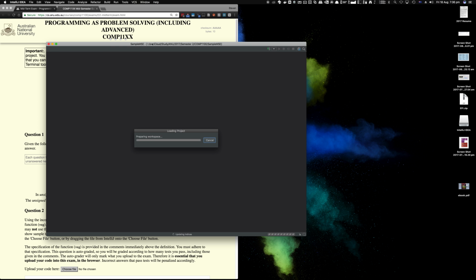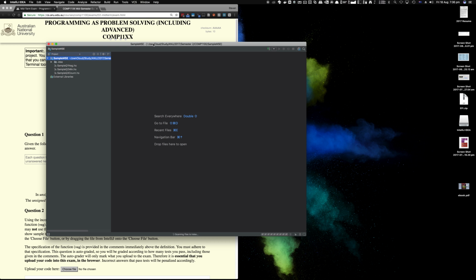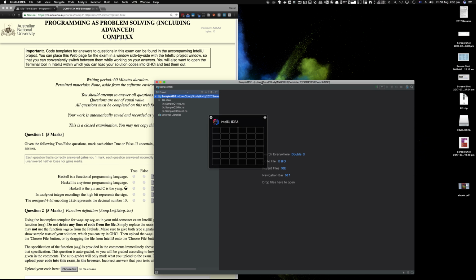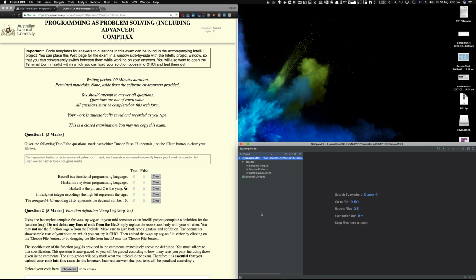So when you open up IntelliJ, you do not need to do any setup whatsoever. There will be files that have already been set up for you. So all you need to do is to basically start programming.